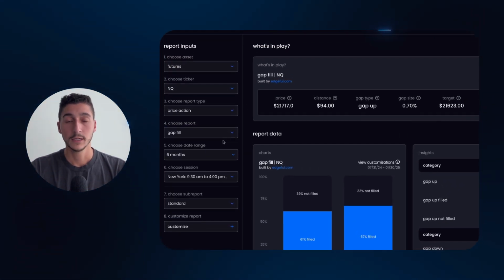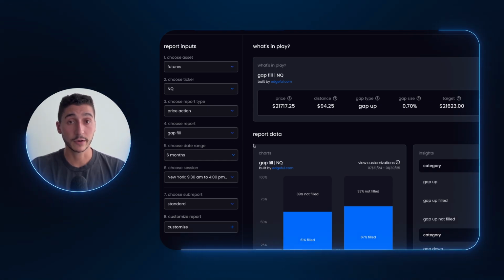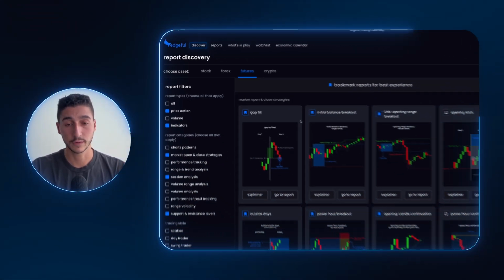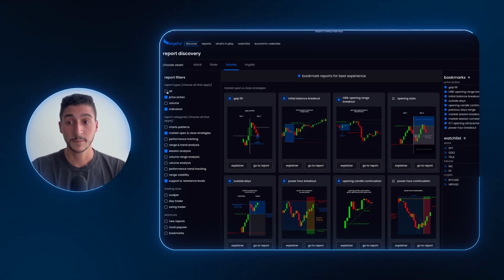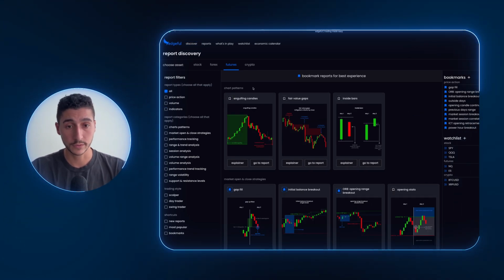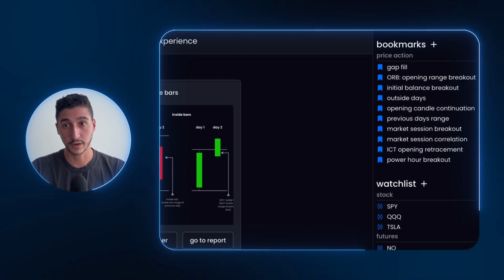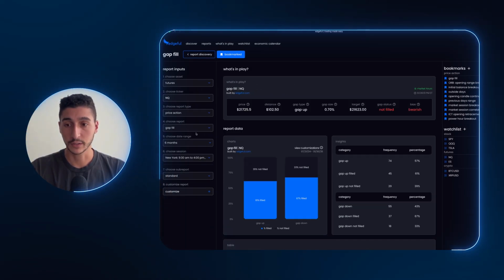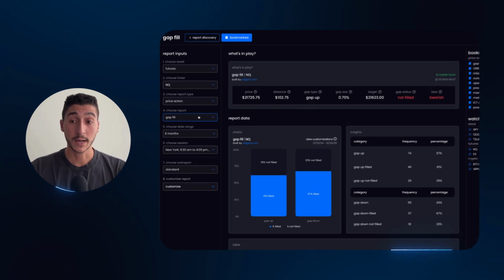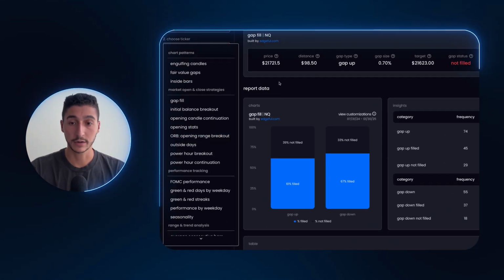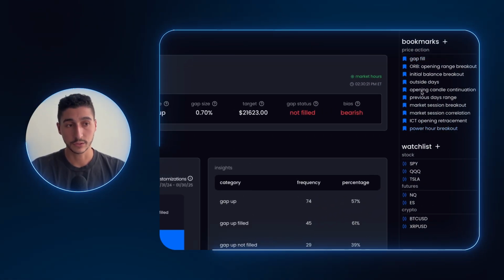Now, it is a much better experience to explore the reports on this Discover page right over here. So I highly recommend that if you are looking for reports, explore them here and bookmark them so they appear on your bookmarks bar. But let me just go back to this quickly. We gave you the option to still go through the reports, so you don't have to go back and forth from report discovery back here, but I do recommend bookmarking all the reports that you use.